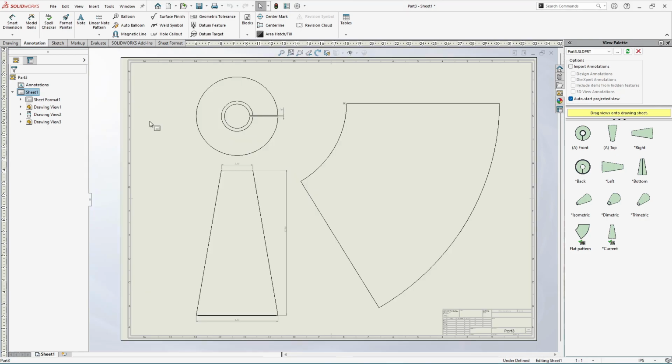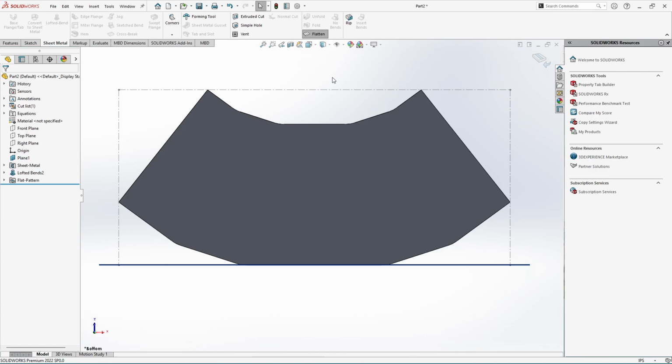So now we are done with the example. This was all about the lofted bend feature in the SolidWorks Sheet Metal.